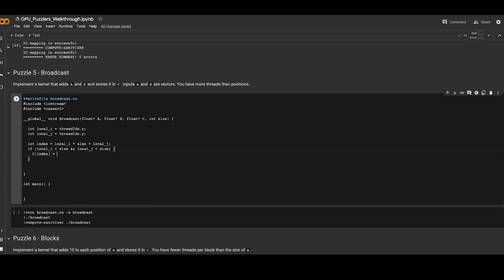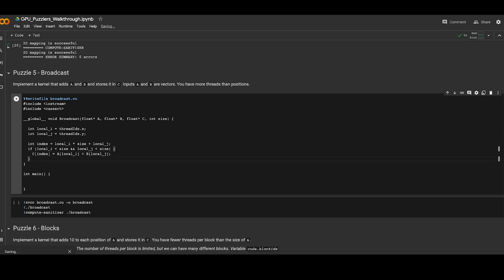C[index] equals, why am I doing this? And I will explain in a sec. Local j. i and j are working on, even though A and B are the same size, i and j are working on threads that are the same size. Since A and B are both vectors and not a 2D matrix, we do not use the normal index. We just use local i and local j to index through A and B, and then add it to the appropriate index in C. So it should be good, right?